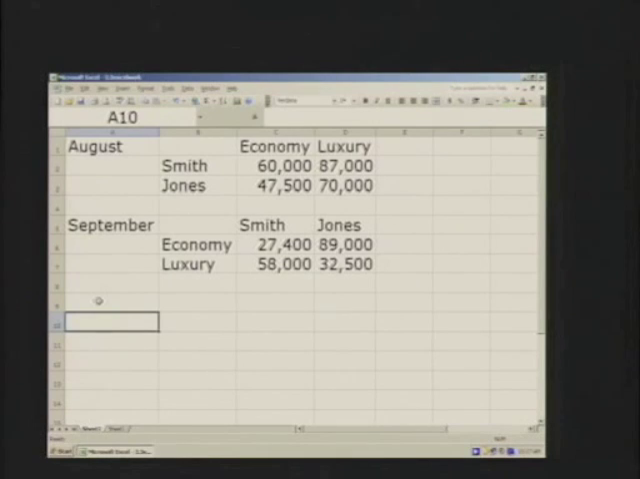We will leave the August matrix as it is. In order for the labels to match, we will take the transpose of September. So let's label and create a new matrix called S transpose. If we want labels like August, we will type S to the T power equals in cell A9, skip a space.